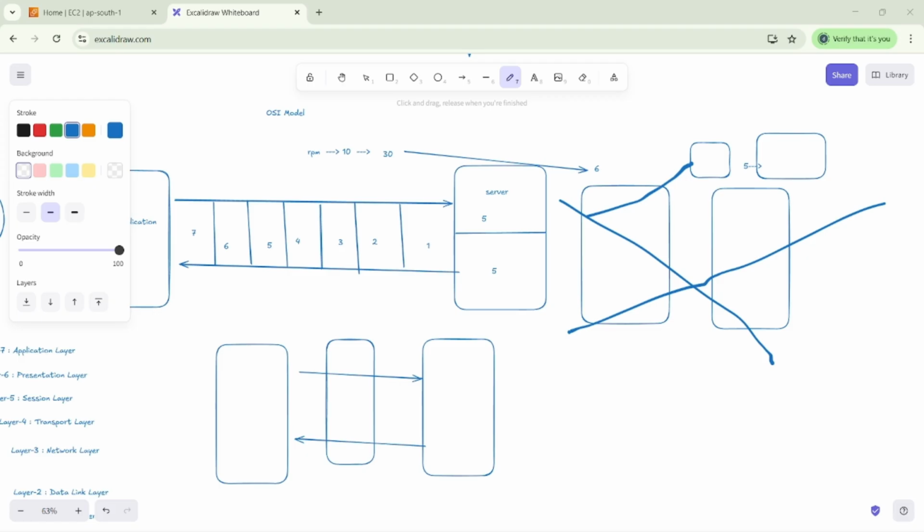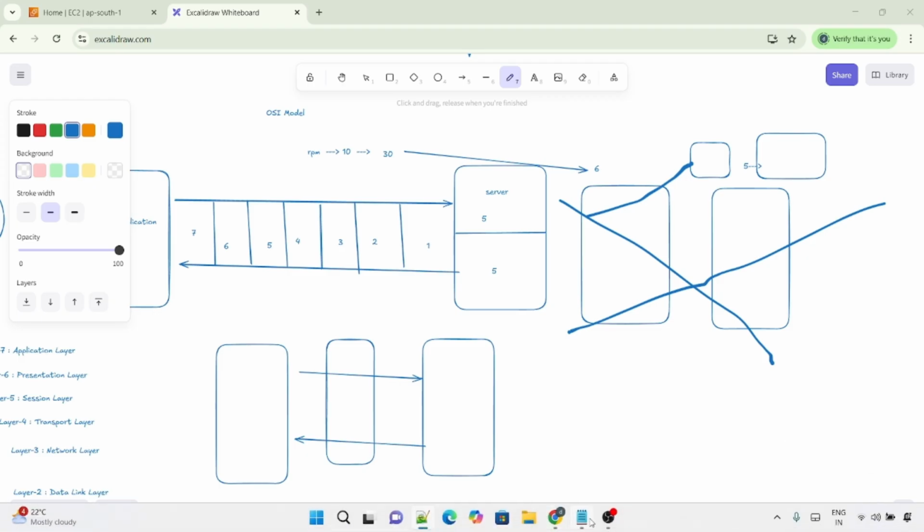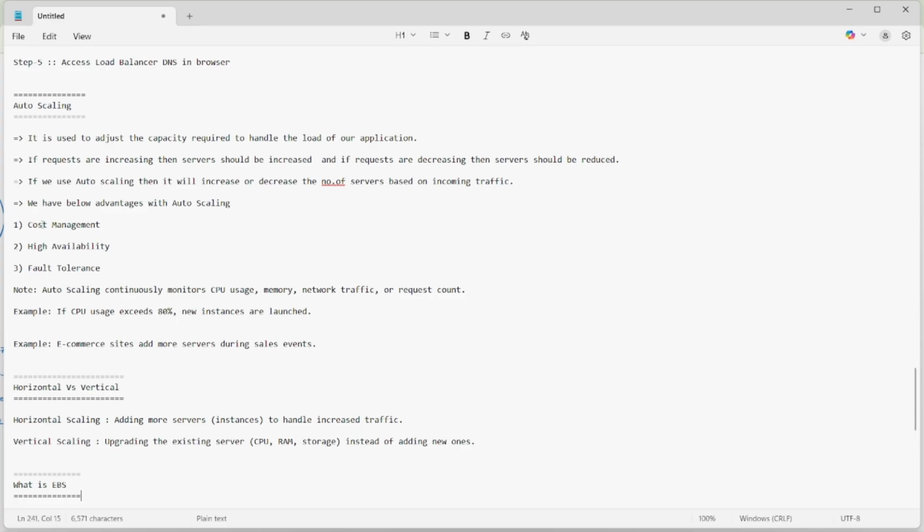When we talk about the advantages of auto scaling, first is cost management, then high availability, then fault tolerance. What is fault tolerance? Fault tolerance is when there is an issue or fault in our machines, then we need to create another machine in our application. That is called fault tolerance.